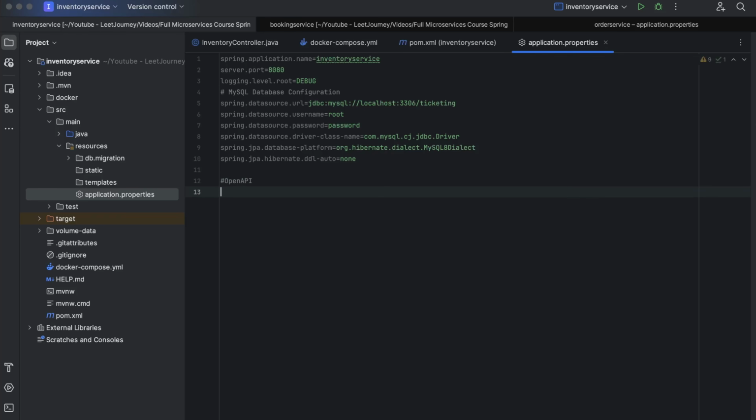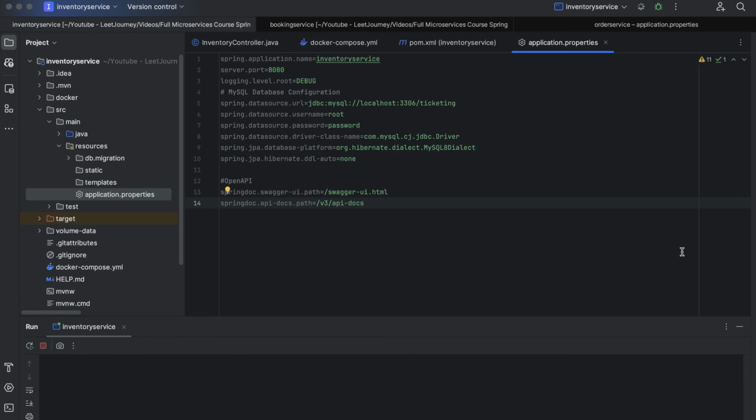So the first one is springdoc.swagger-ui.path, and this is going to be the path where we will be able to access our API documentation. Let's also define the path for our API docs as a JSON that people can access through an endpoint call. So we need these two. Now let's start inventory service and let's see what gets generated.